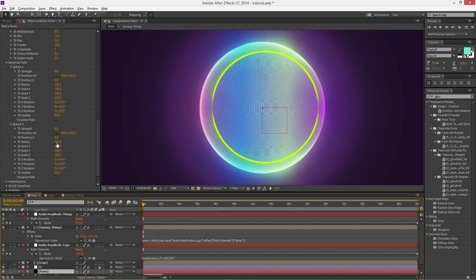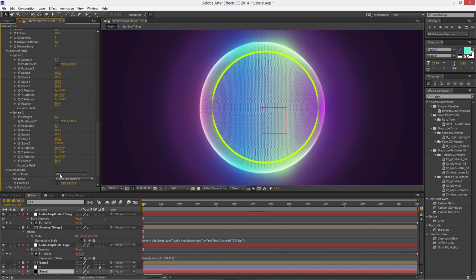And radius at 100 and scale X to 190 and scale Y also to 190. Okay. And scale Z to 2700. Kaleidoscope mirror mode H+V. Okay. And strength to 100.